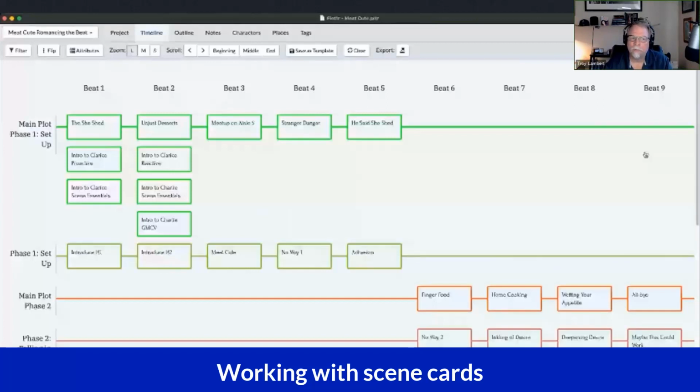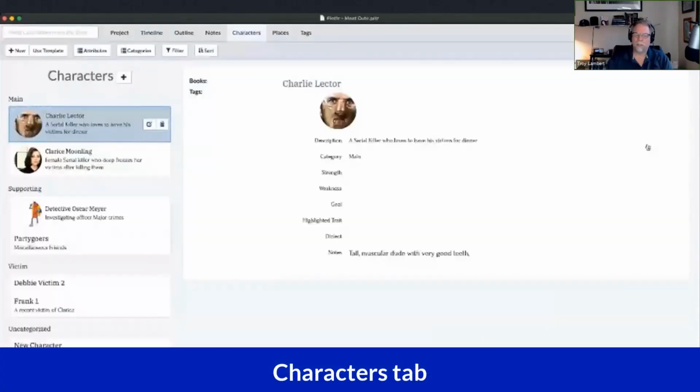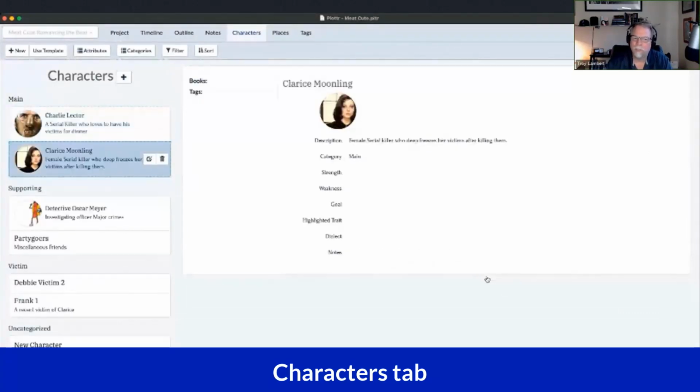Then I'm going to move over to the Characters tab. Now, of course, in any serial killer story, there's a whole new meaning to fleshing out your characters. Pun absolutely intended. So I have named my characters. Because I don't want to imitate the things that anyone else has done, I've chosen Charlie Lecter as my male serial killer. He's my main character. Tall, muscular dude with very good teeth. He loves to have his victims over for dinner. And of course, his love interest is Clarice Moonling, a female serial killer who deep freezes her victims after killing them. She's also a main character.